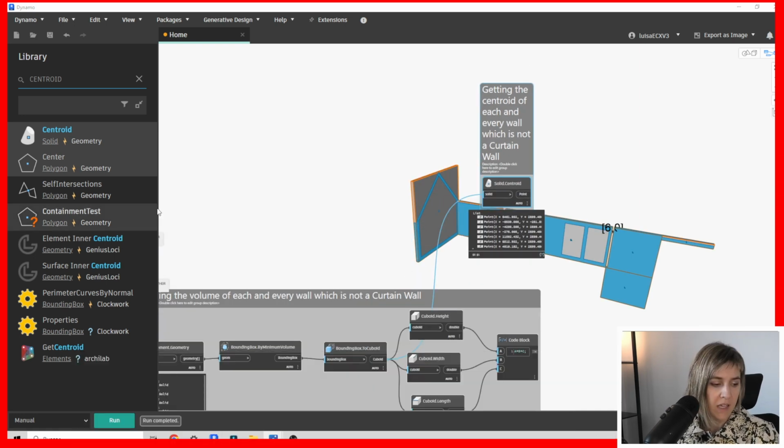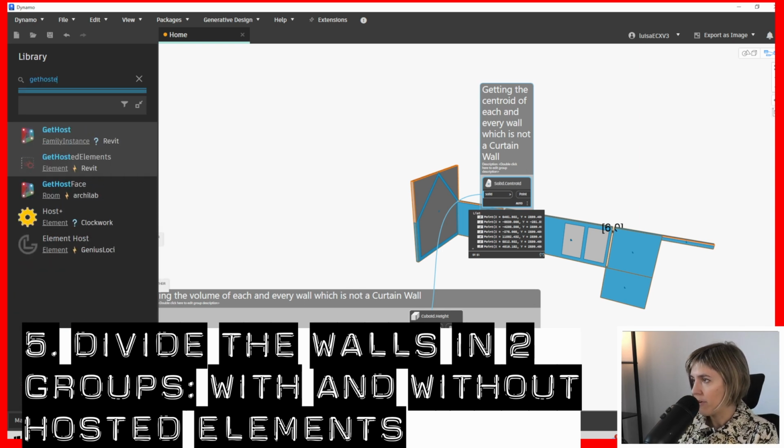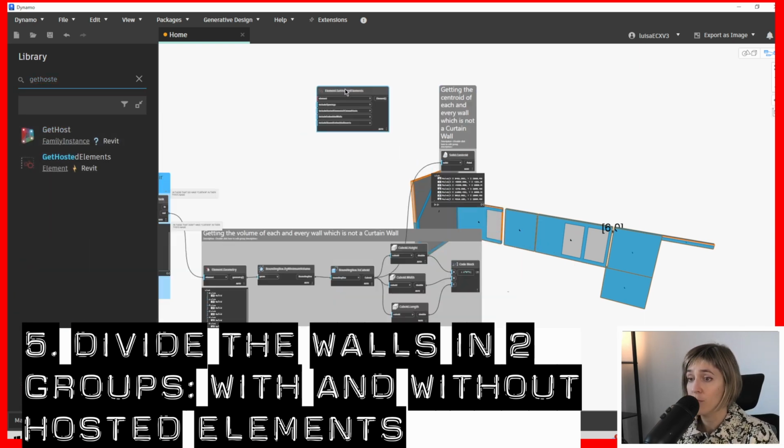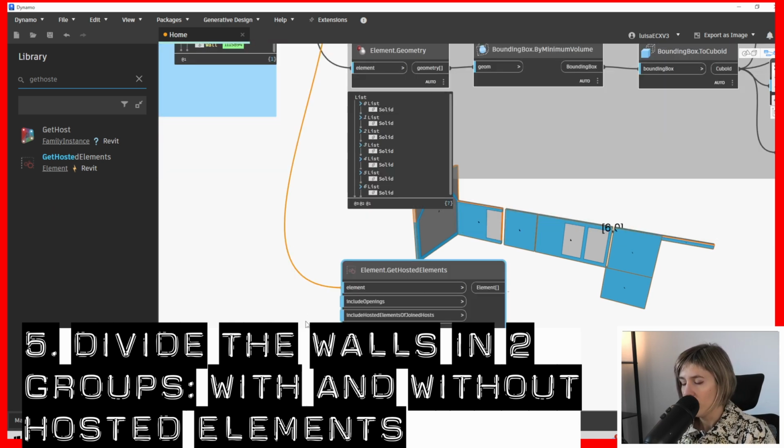Now what else was needed? So I needed to split the walls up between those that have hosted elements and those that don't. So how am I going to find out whether these walls do have hosted elements or not? Let's see whether I have here Get Hosted Elements, which I do have. And I'm going to be asking the walls here, and I'm going to be telling this node that yes, I do want to include openings, because some of the elements hosted in the walls may be openings, others may be walls or even windows.